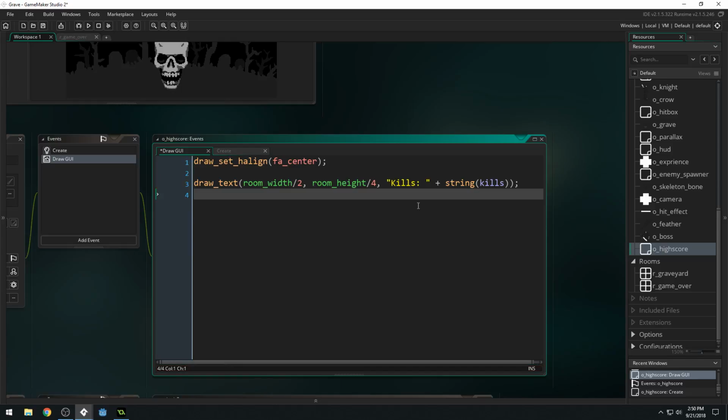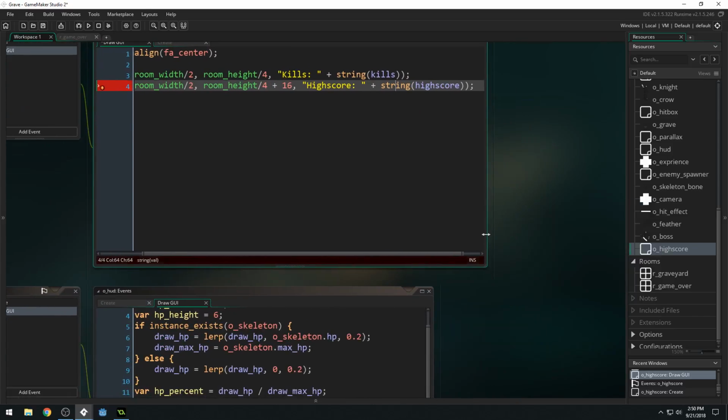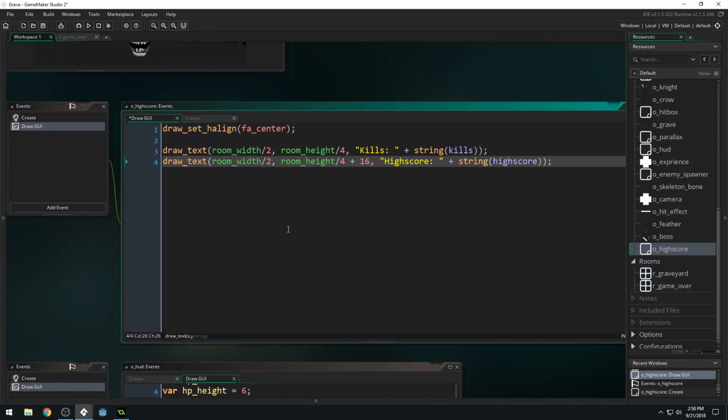And then from there we can do draw text room width divided by 2, room height divided by 4, and then we'll add something to this, like maybe 16 or something. And then this will be Highscore, and then we'll do plus string Highscore, like that. And you can see it right here, pretty much done, all looking good.